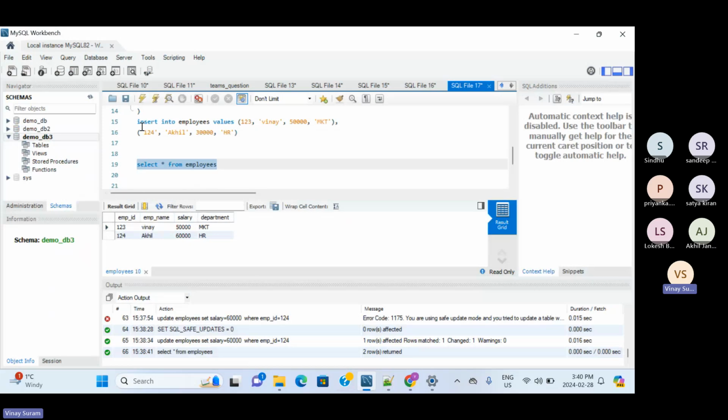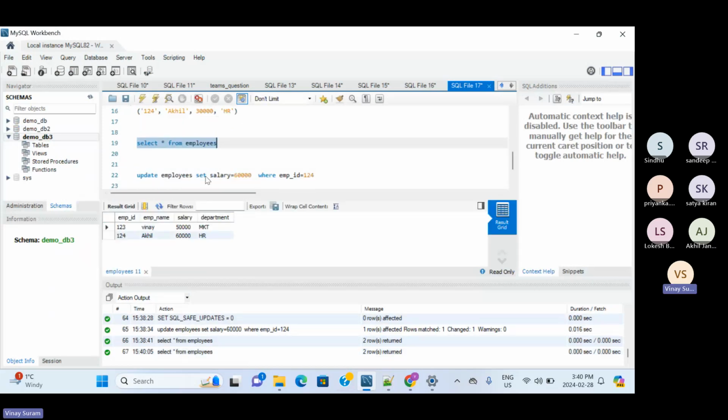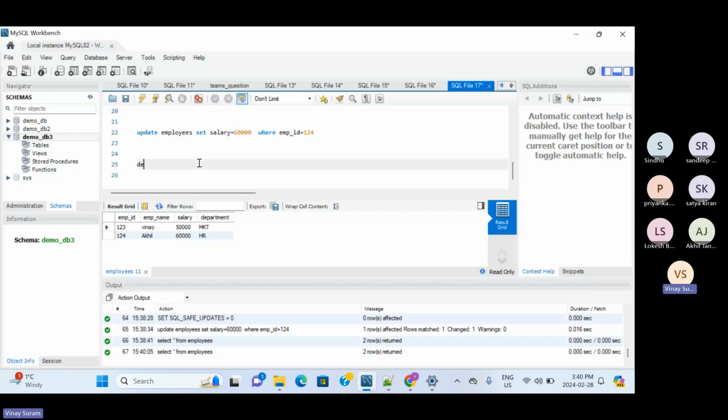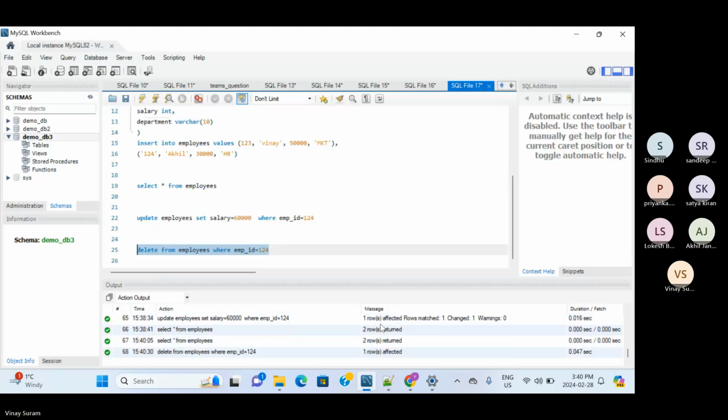If I select from this table, I wanted to delete this Akhil, 124. So now I'll try to delete it using employee ID. So delete from employees where ID, okay, it is employee ID, right? Employee ID equals 124. So now if I enter, one row affected, and if I see this complete table now, Akhil should be removed.